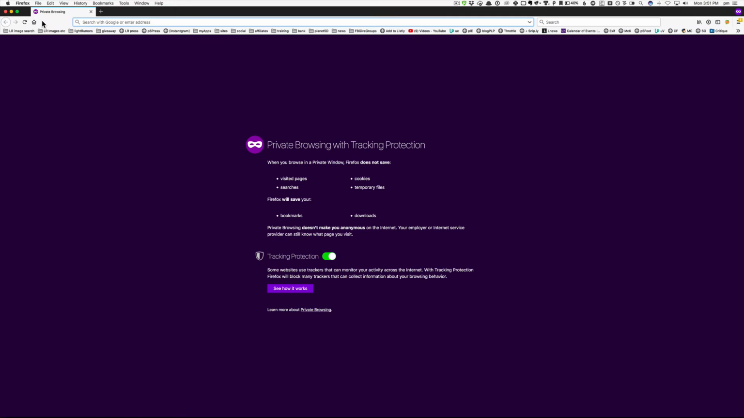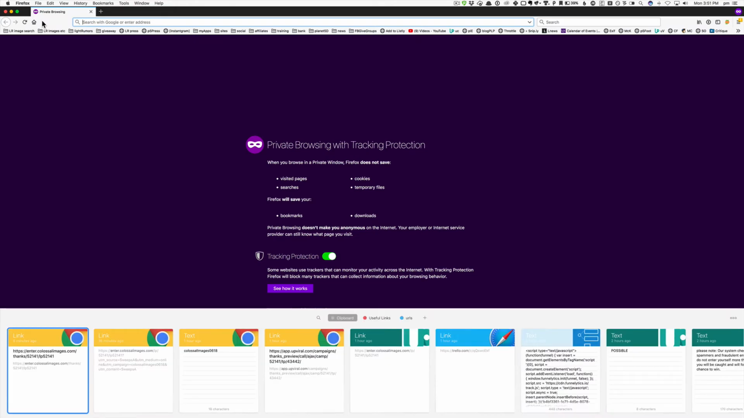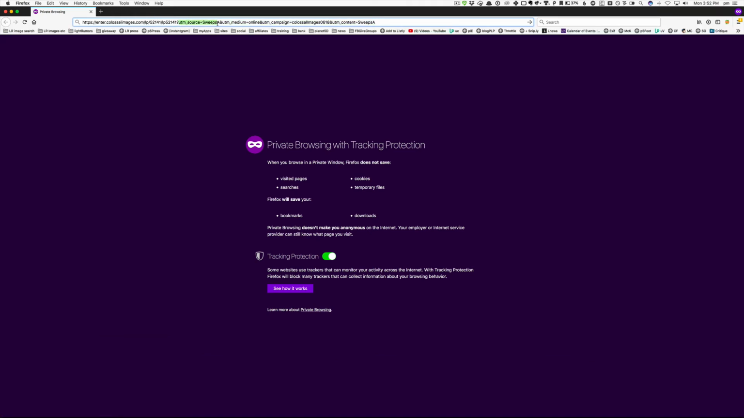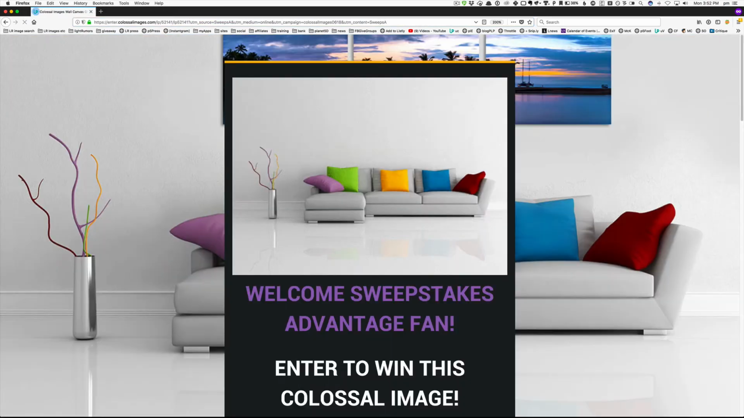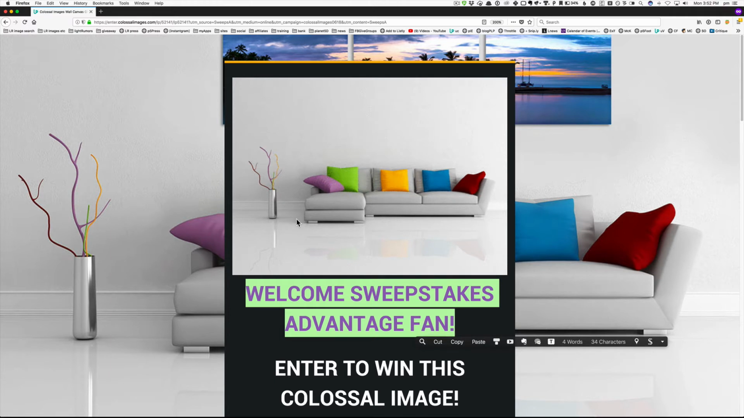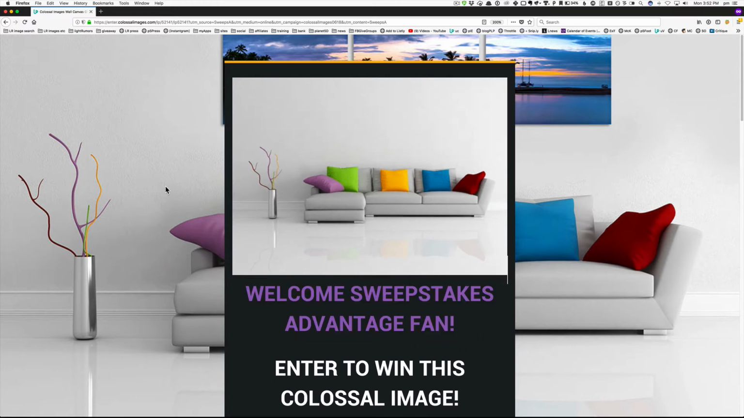And I am going to go into my Paste, which is a tool on my Mac for multiple clipboards, which is a whole other story. But I'm going to paste this in, and you can see right here it says UTM source sweeps A, which is what I was keying on before. So if I hit the go button, notice there's this message up here that says, welcome Sweepstakes Advantage fan.